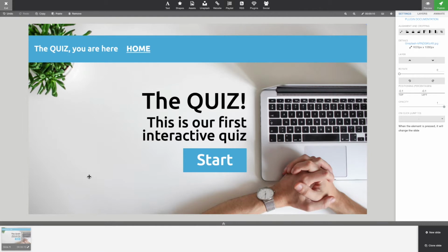What I'm doing first of all is creating the content, the layout, the design, and then after this slide I'm going to be creating the rest of the slides, and when I'm done with all the slides I'm going to add my links.